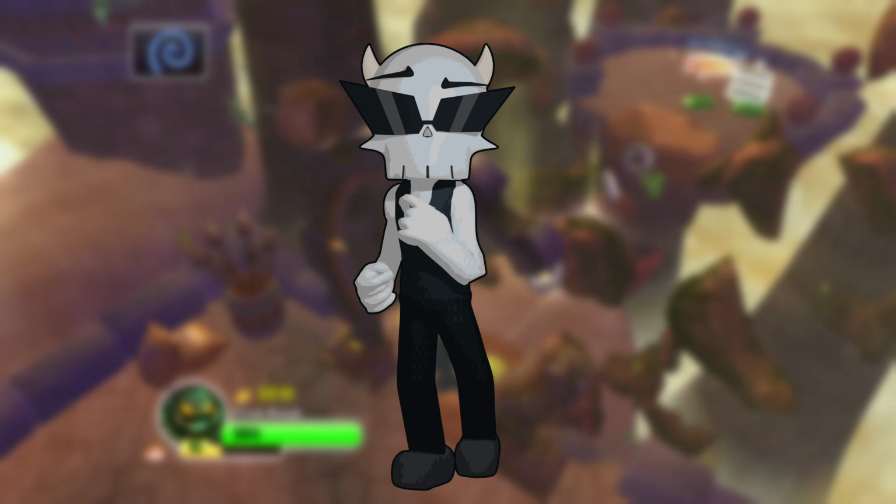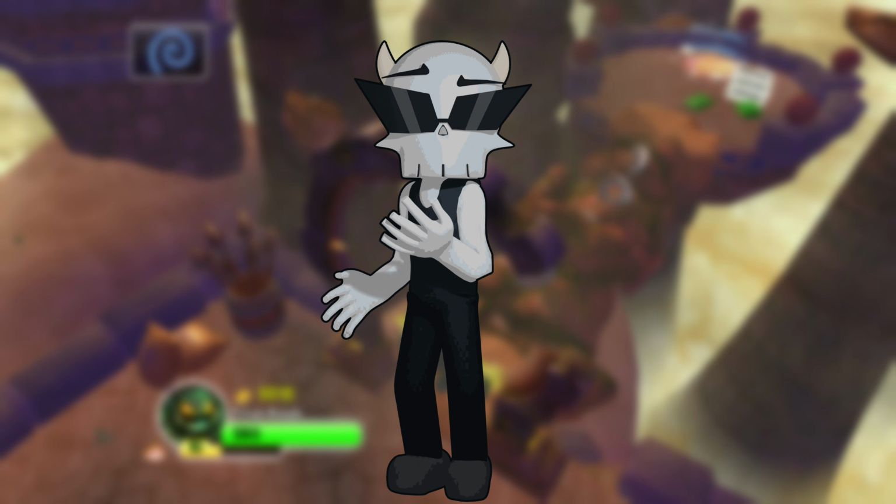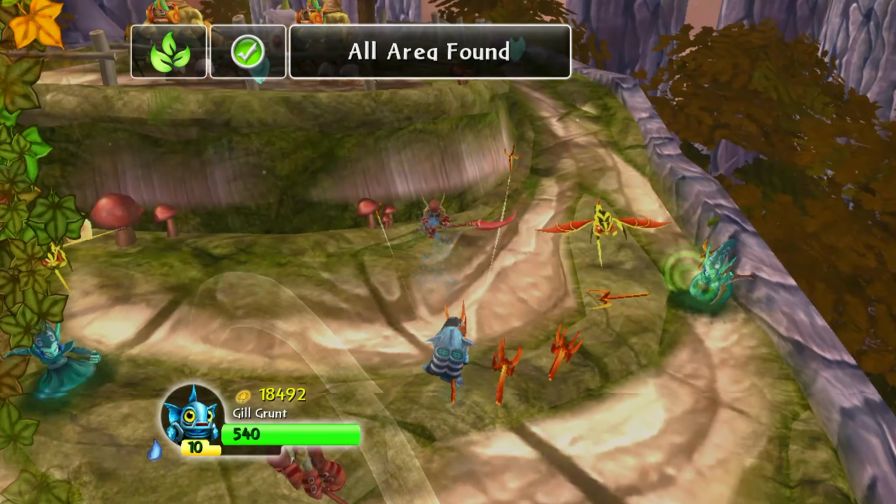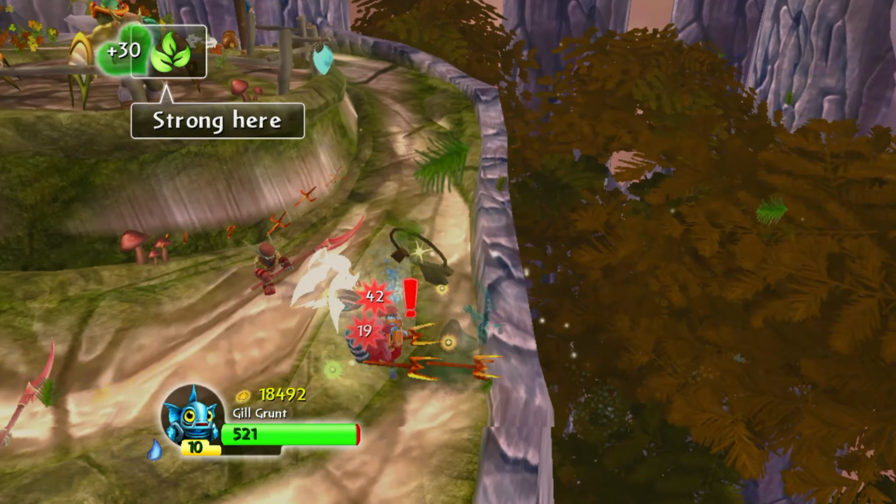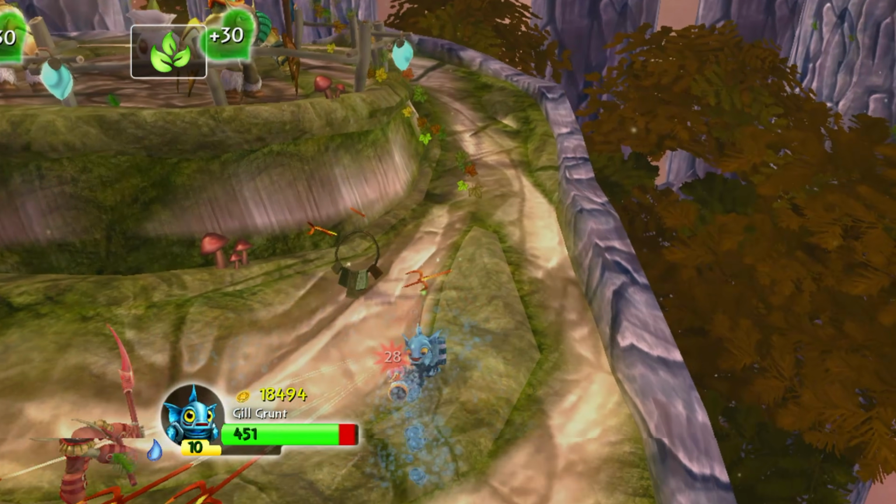Nowadays, if you want to play Skylanders on PC, it's much easier and honestly better to just emulate the games. But this was definitely a cool look into this kind of alternate reality where Skylanders was a PC game.